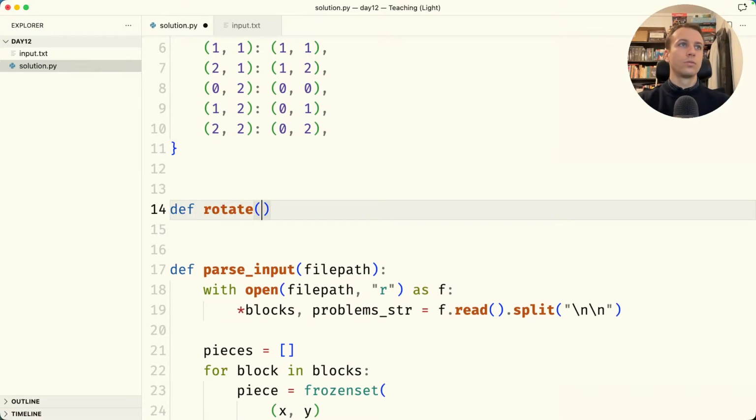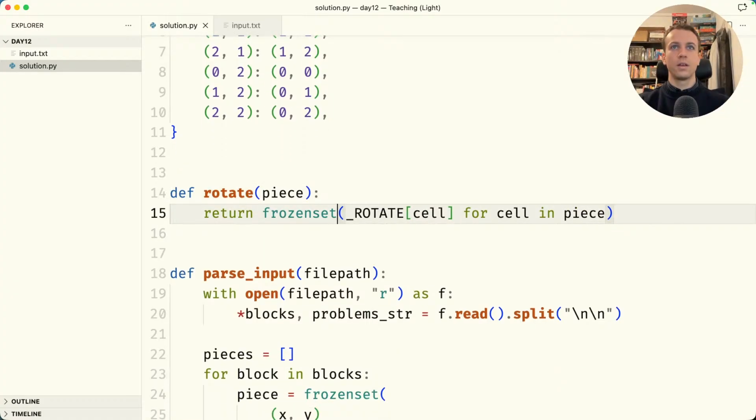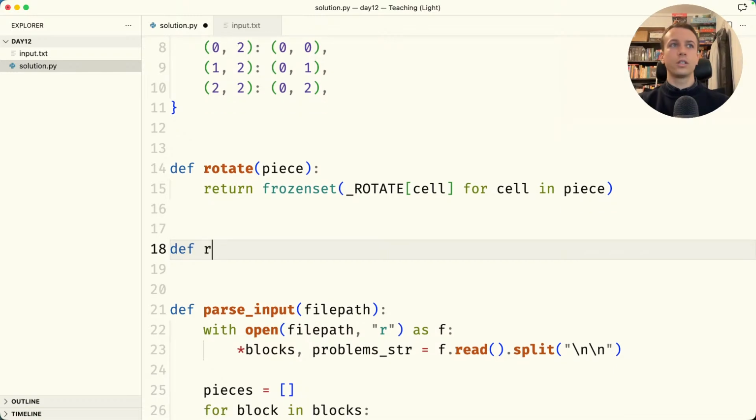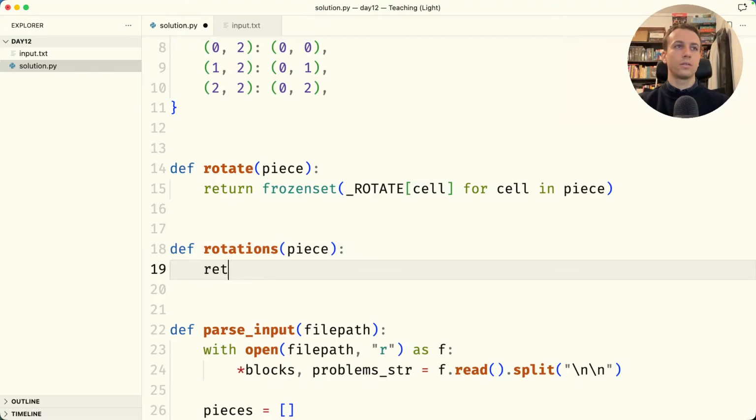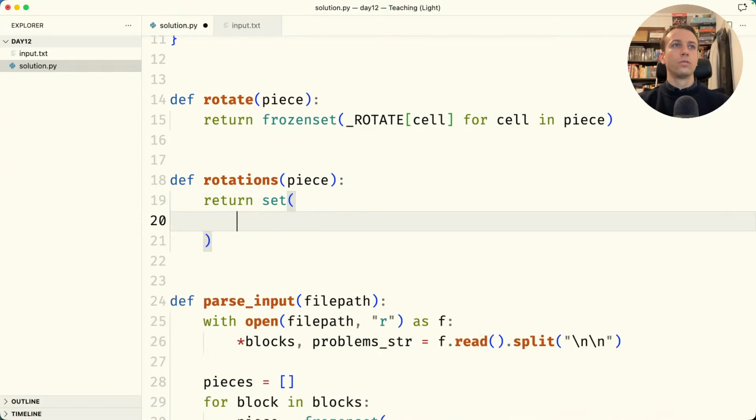And now we write a function rotate that takes a piece and returns the rotated piece. How does this work? You just return the frozen set with a rotation of each cell inside the piece. So this rotates once. Now what you want to do is grab all rotations of a piece. So given a piece, grab all 4 rotations. But some rotations might be the same, so what you'll do is return a set of those rotations so that you only keep the unique ones.